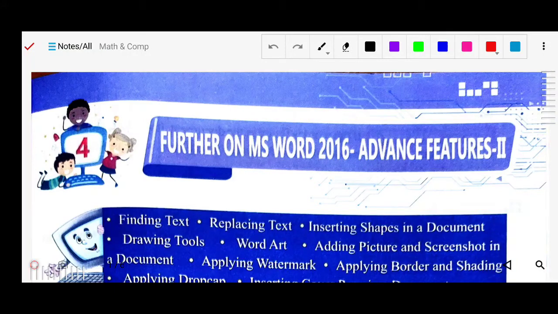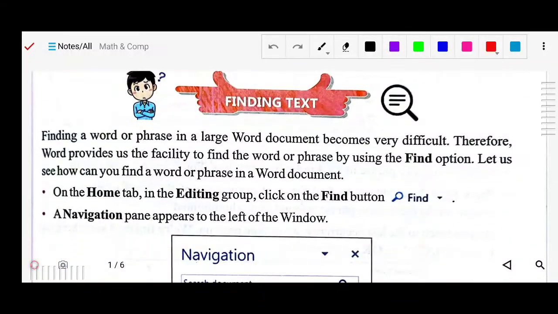So the first feature we will see is finding text. First of all, we will learn how to find text in your document. Finding a word or phrase in a large Word document becomes very easy. Therefore, Word provides us the facility to find words or phrases by using the Find option. There is one option available in your MS Word, which is the Find option. By using this option, we can find any word in your document.